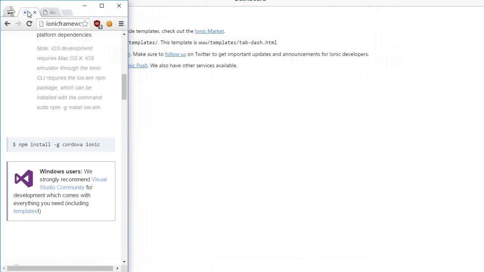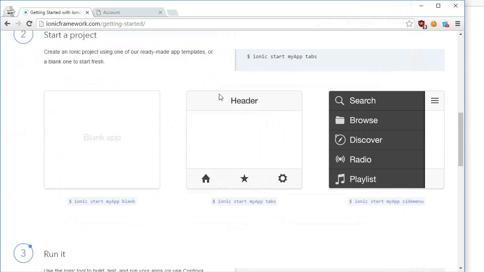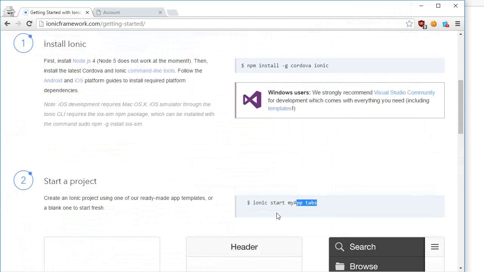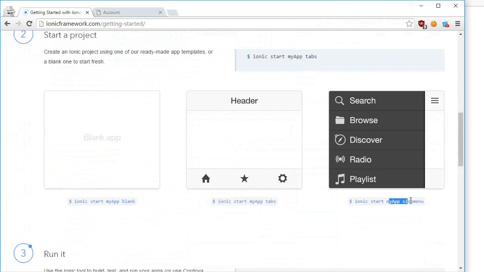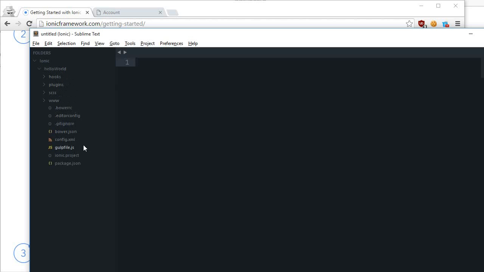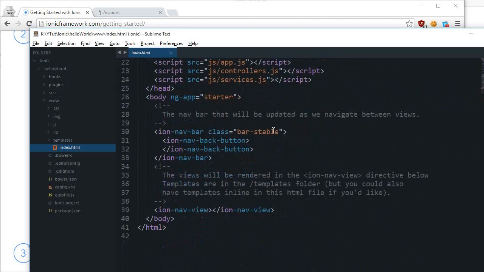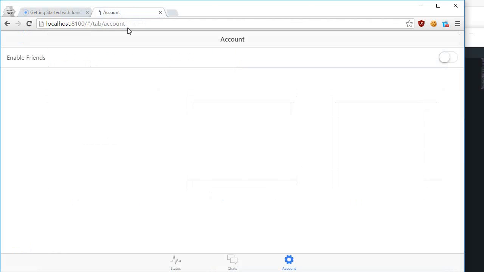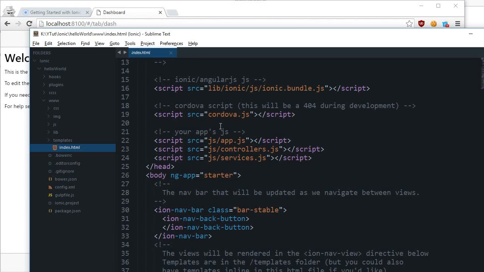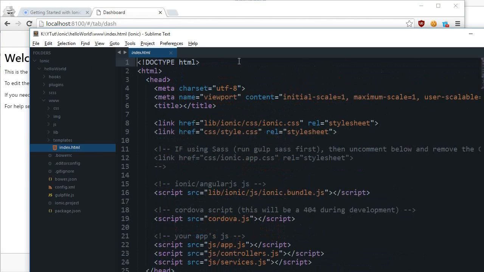We had a bunch more options, I guess. This was tabs, then we had the side menu and the blank one as well. We'll be taking a look at what this code is and how it actually works. So we have this index.html, and it is the same index which is displayed right here. If I go to localhost 8100, this is the dashboard.